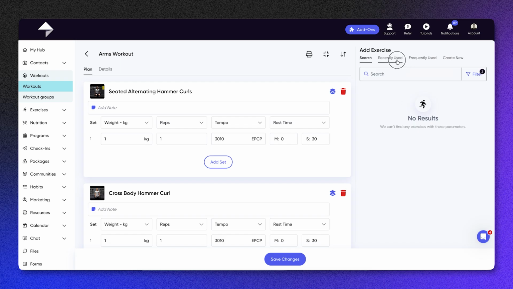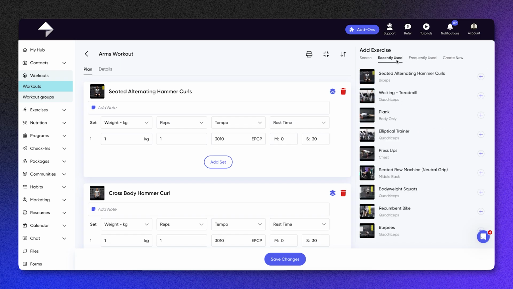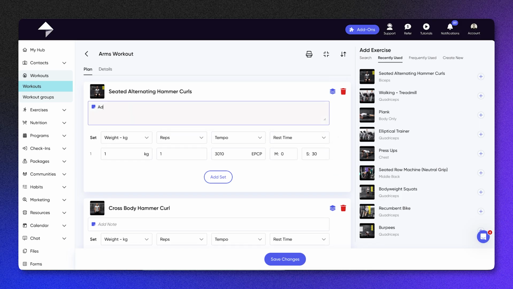On the right hand side, once again, you can see recently used, frequently used, and also you can create a new exercise as well. If you can't find one in our database or you wanted to add one that you forgot to add, absolutely no problem. So with each exercise, you can add a note. So you can say add weight if too easy.